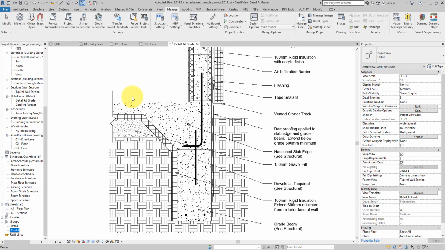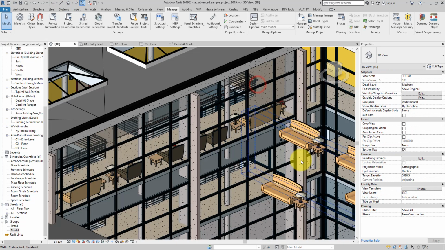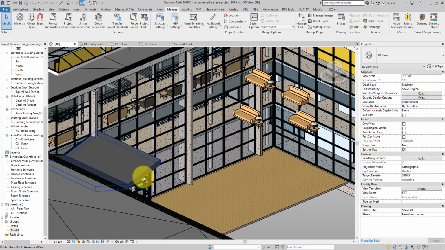Moving on, the next method to reduce your model file size in Revit will be to minimize, or actually, if possible, eliminate the use of design options. If you are new to the concept of design options, here's how it works. If I go to 3D now, click on this roof there, for example.